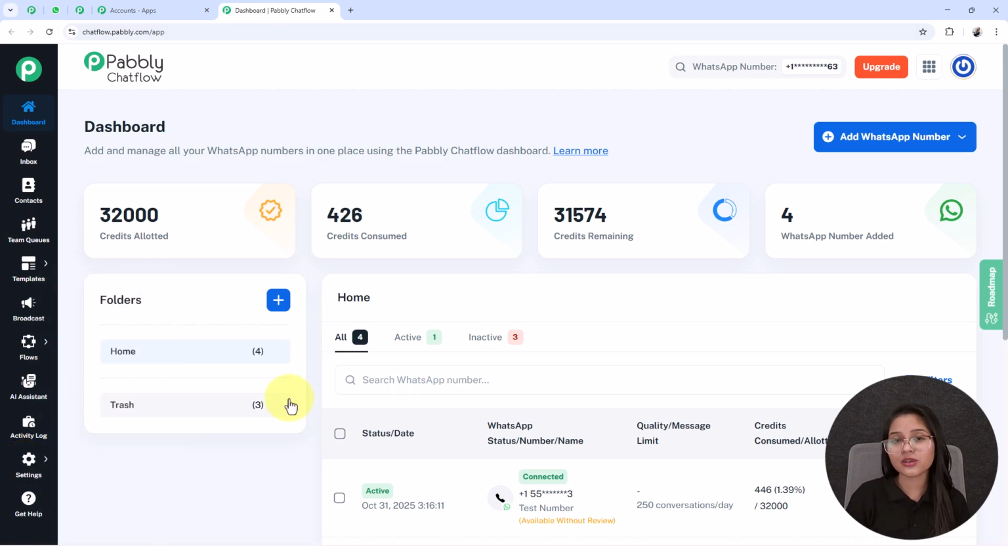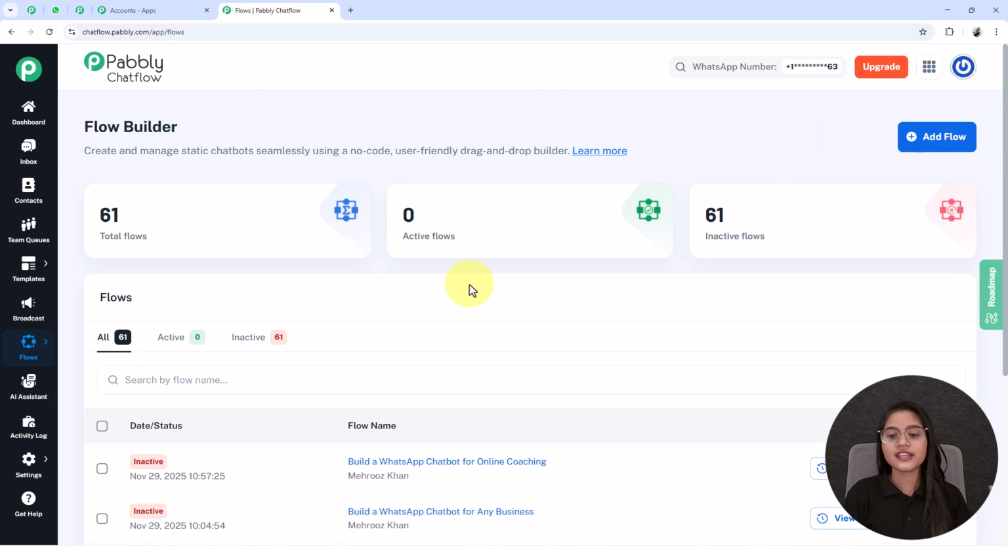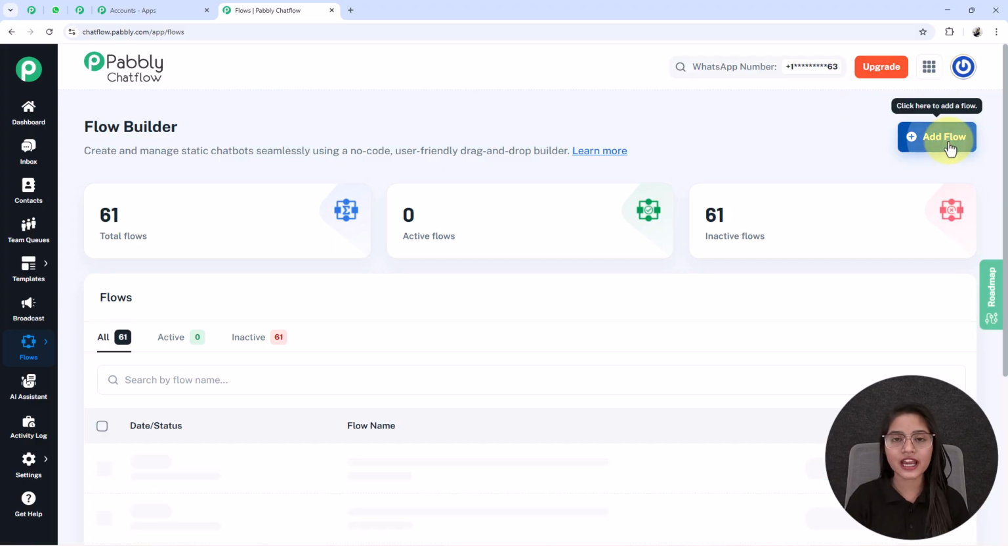Now, as we are creating a WhatsApp chatbot, I will click on this flows option. So this is the page where you can create multiple types of WhatsApp chatbots with the help of Flow Builder. It lets you create and manage static chatbots seamlessly using a no-code, user-friendly drag and drop builder. As we are creating a new WhatsApp chatbot, I will click on this plus add flow button.